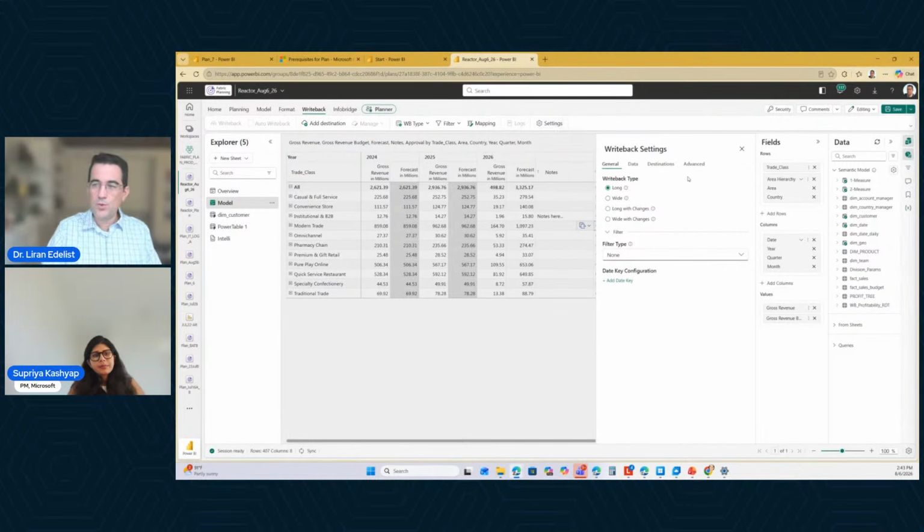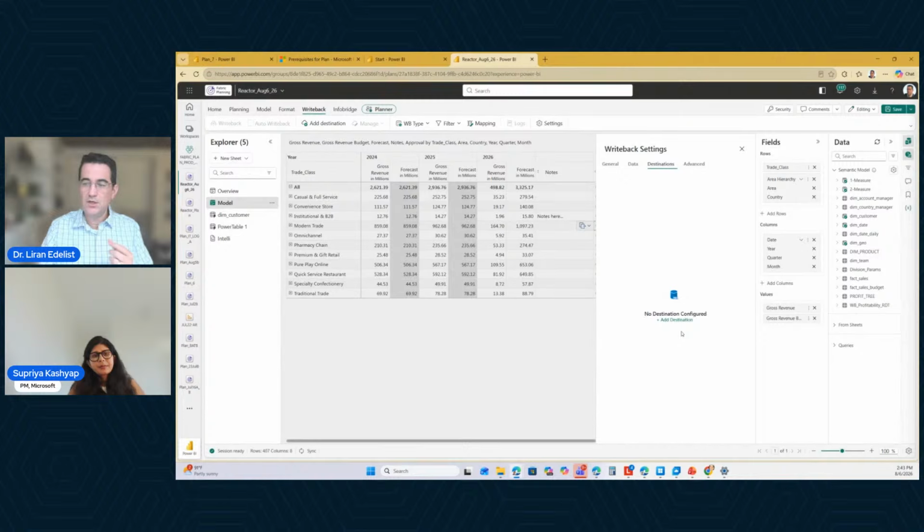So the way we work with the write back setting, the first piece is that we are deciding on a destination in our Fabric database. You can add a destination, give a name for your destination table on Fabric, and that's number one. The second piece, we already predefined how data should be written back. We have 4 types of format. Long format, which literally means the measures will be on rows. The wide format means measures are on columns. By the way, you can always see that preview.